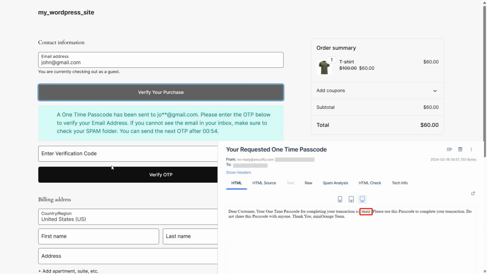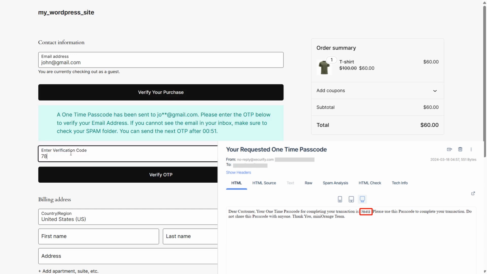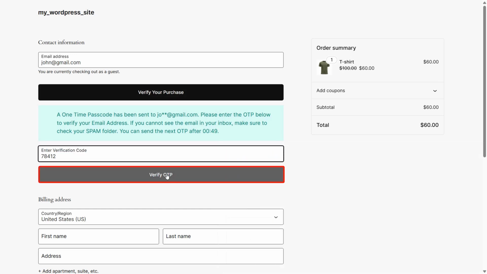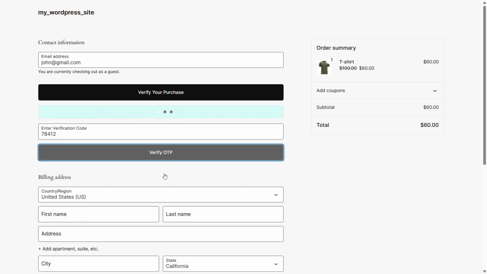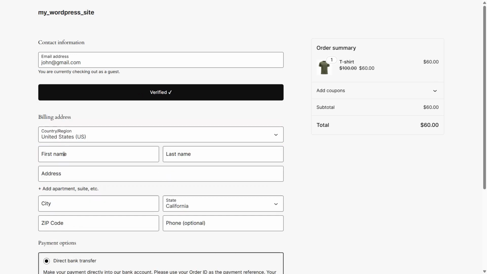Enter the OTP that you received in your email in the verification code field. Then, click on the Verify OTP button. Complete all the mandatory fields in the form to proceed further. Enter your phone number with your country code.